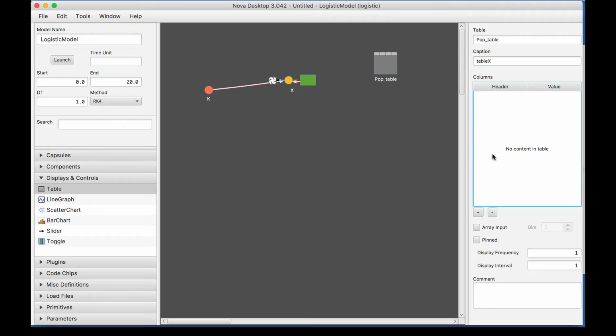Now there's no content currently, and the way I want to add that is I'm going to hit a plus, and then I'm going to right click. So I'm going to hit a plus and right click here. Now, again, it automatically indicates that the table is pulling whatever function is happening in here as an output.